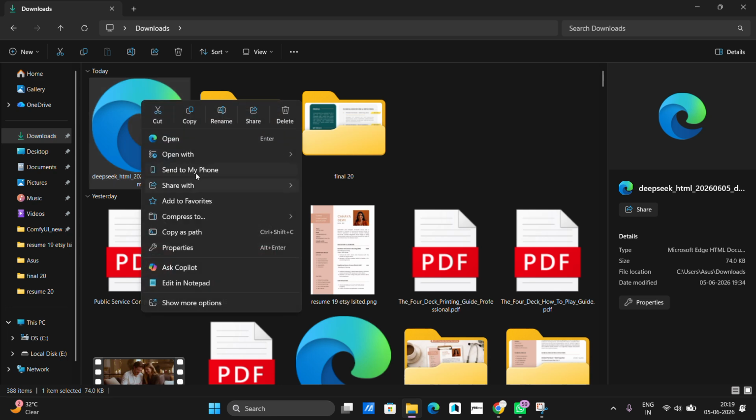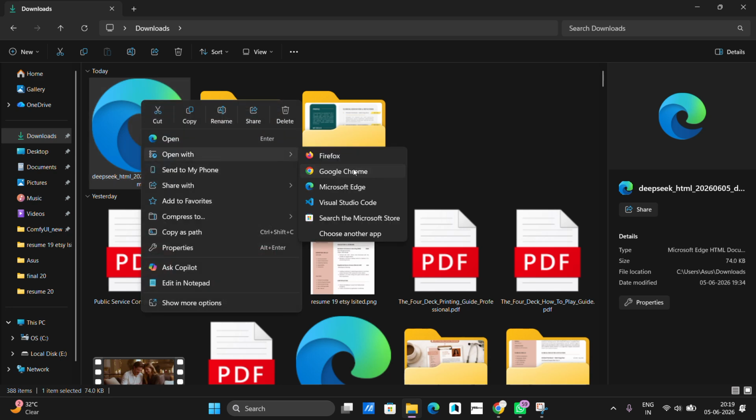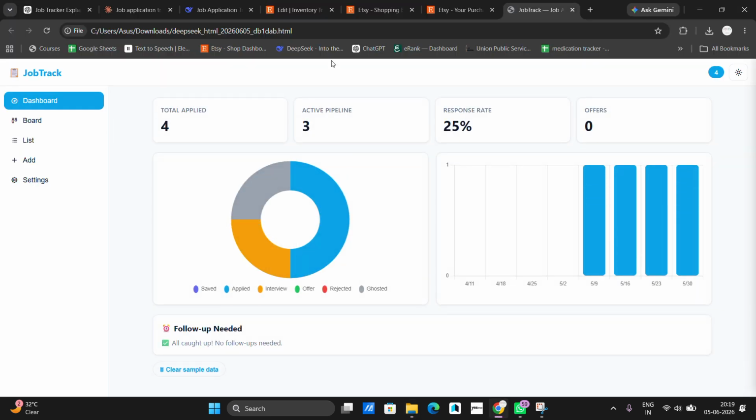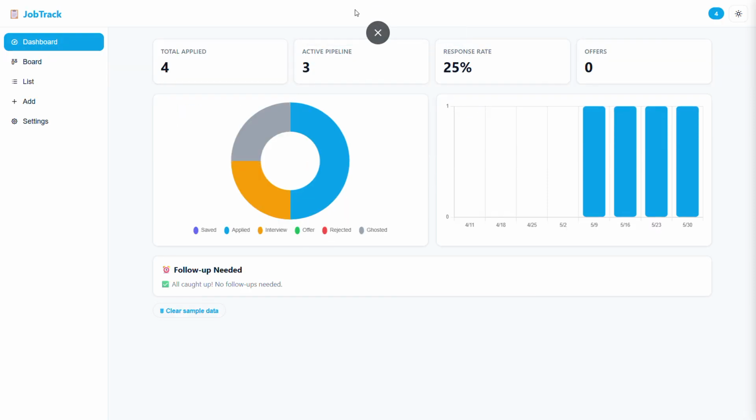I'll just open it through Google Chrome. As you can see, I have opened it through Google Chrome, and this is the first dashboard. Here you'll see the total applied, active pipeline, response rate, offer. Here you'll see ghosted, the bar chart. Here you'll see the applications respectively with respect to the weeks.